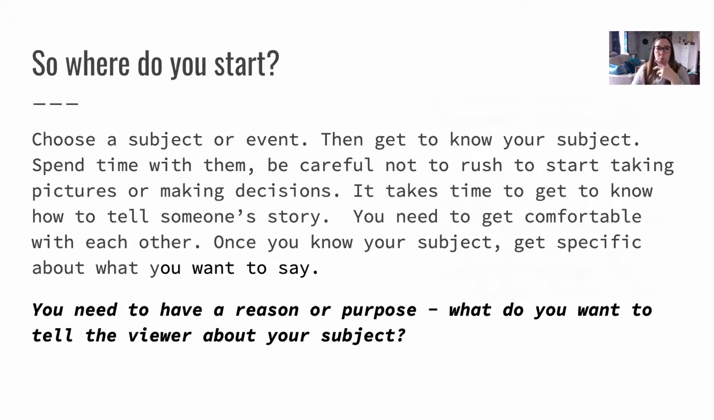Okay, so where do you start with this? Now that we know the 8 kinds of shots, you need to choose a subject or event. What could be happening right now? Then get to know your subject. Maybe we're following you. Maybe we're following a family member. Maybe we're following a group of people. And then you need to spend time with them if you don't already know them.